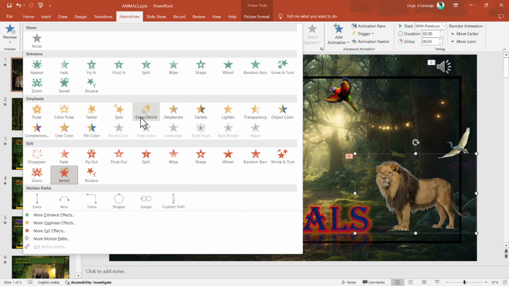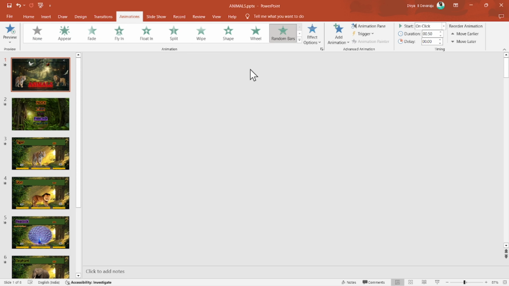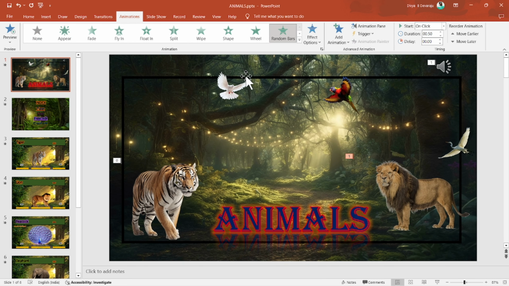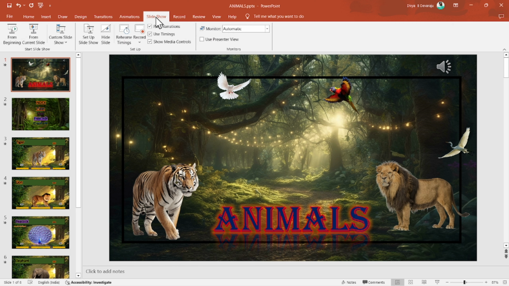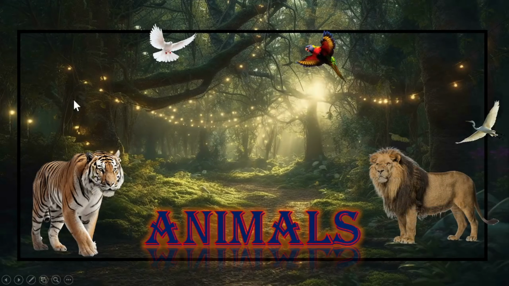So I have added the option here under the exit called swirl. I don't want it to exit, I just want it to stay there. So instead of that, I'm just going to use this random one so that it stays there, and I'm not going to make it exit. And then over here I'm going to say with previous. Okay, so let's look into this. When I do the slideshow, you see that both of them and the music start together. So now I'm going to stop this here.